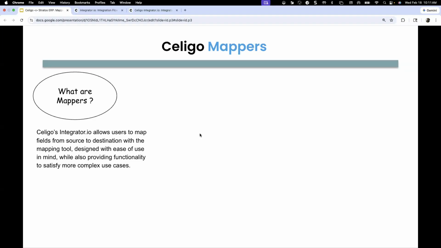Now, you might have a question: why do we need mappers? Because no two systems structure data the same way. Let me give you one example. Shopify might represent line items as an array inside an order object. NetSuite would expect those same line items inside a sublist structure. So without a mapper, data won't land properly into your destination application. So this is exactly why we need mappers.